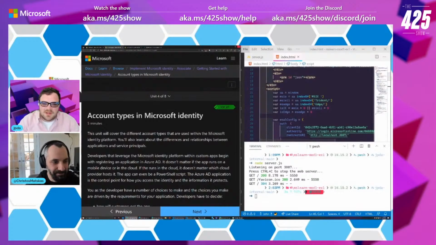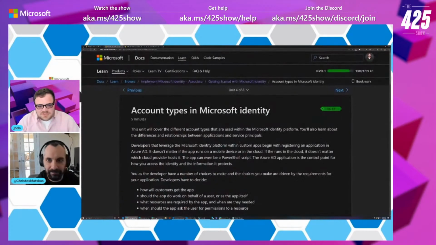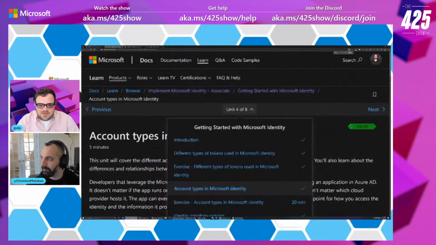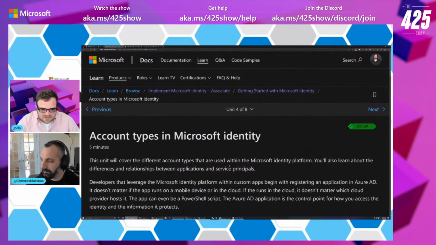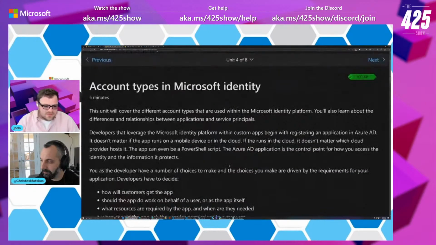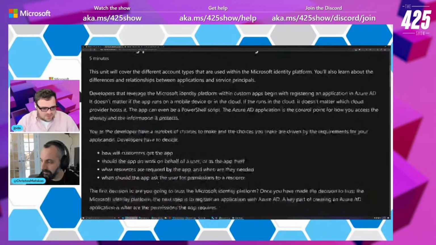Okay, so I'm going to make my window big again, just so it's easier to read. So let's get on now with Unit 4 of 8. So this is all about account types in Microsoft Identity. So this is all about the different kinds of accounts that you could be able to use.